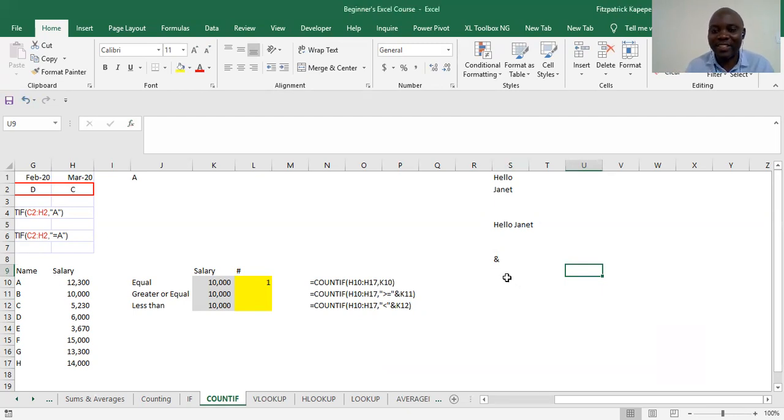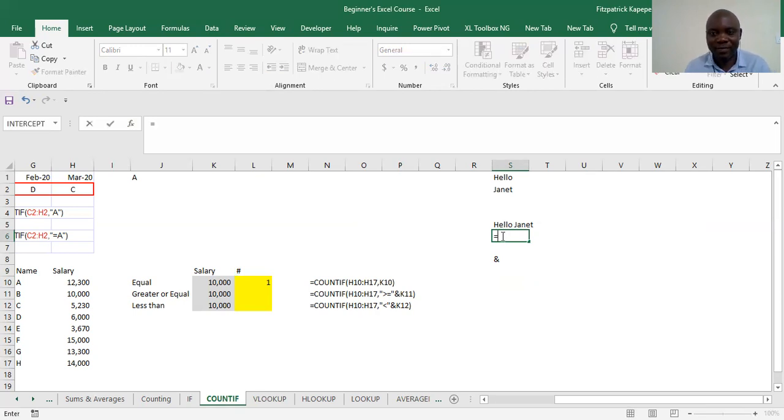So it also joins. Go in just below that hello Janet, which you have done correctly, and type equals. Pick hello, which is S1. Let's do it together. Equals S1.